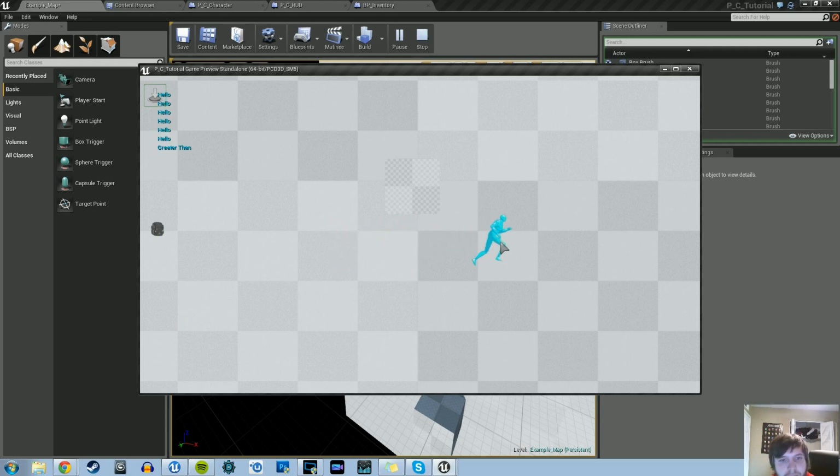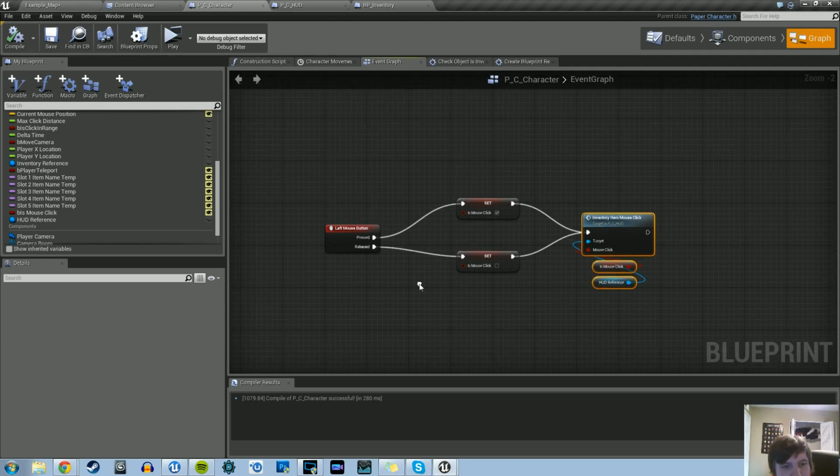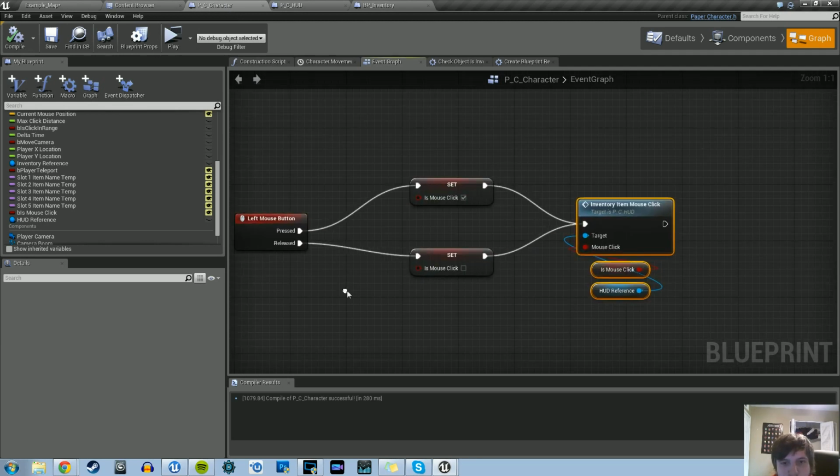So that's working. Okay, so that was the issue. We need to have both pressed and released, changing these variables, and then both calling inventory item mouse click. That's what we need to have happen right now. So next, what we're going to do is create a new macro that allows us to begin the drag and drop process.